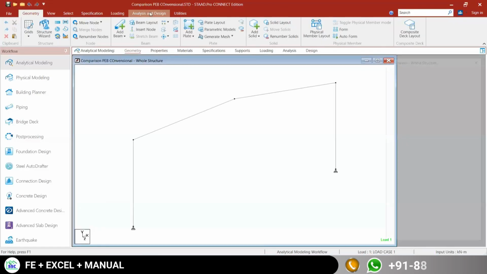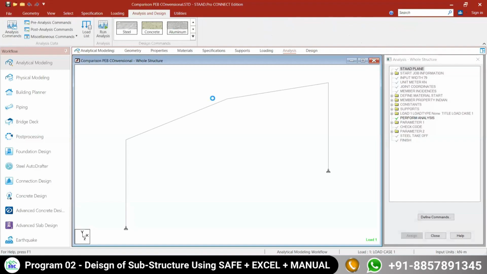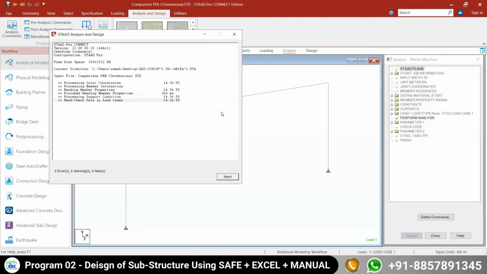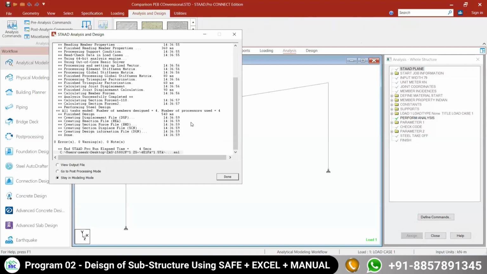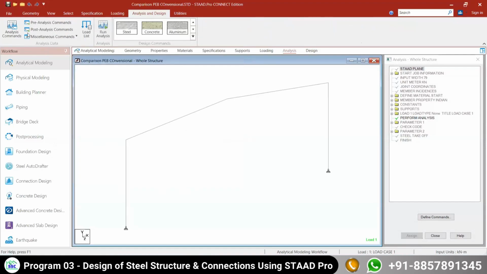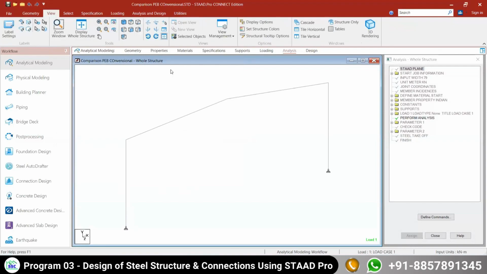Now again, I'll go in analysis and design. Again, I'll say run analysis. This time I am getting 0 errors and 0 warning. That is fine. Again, I'll go in view. I want to see this in the front view. I'll click on front view.